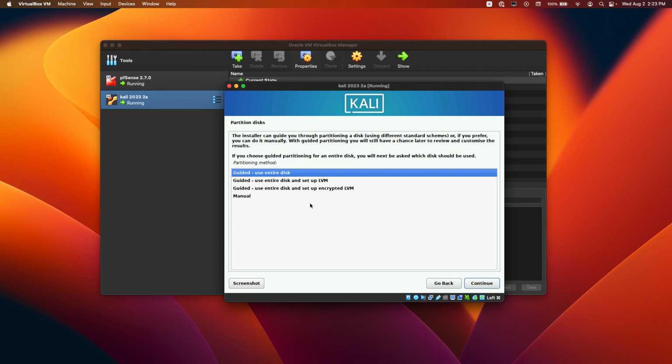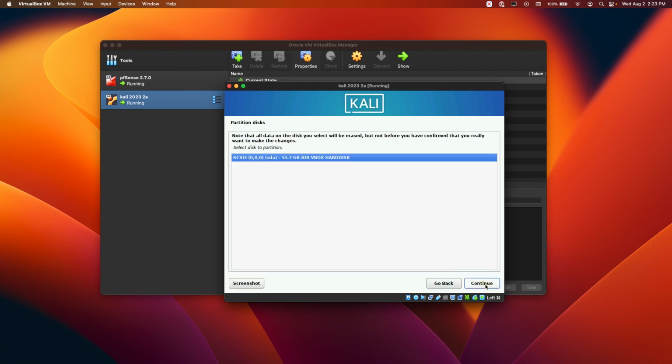Okay, when asked for the partitioning method, use the guided entire disk option and click on continue. In my case, it's going to be the first option. So let's just click on continue.